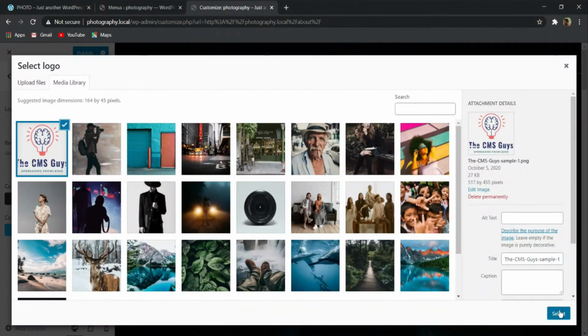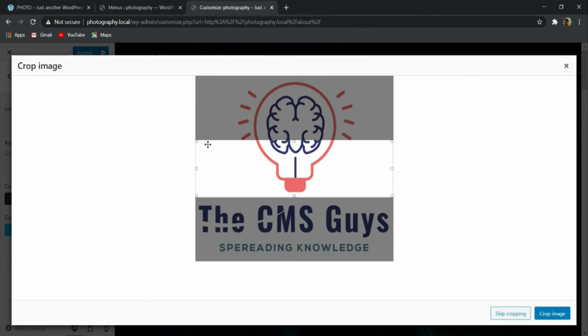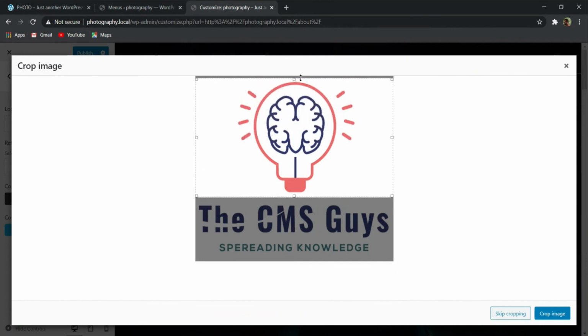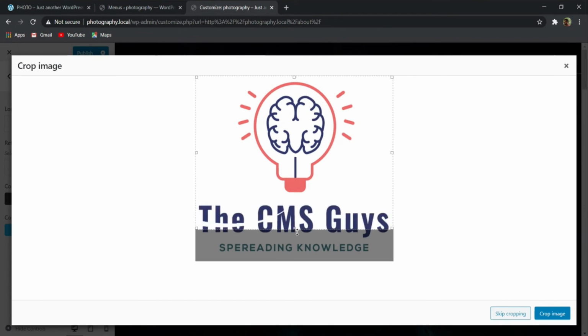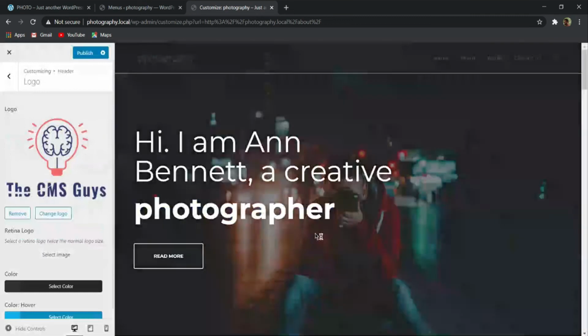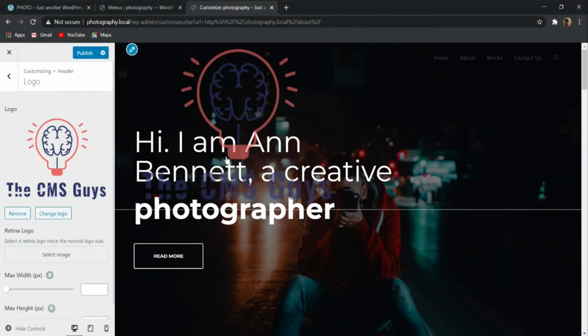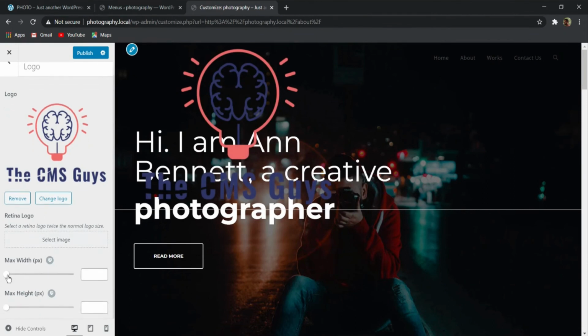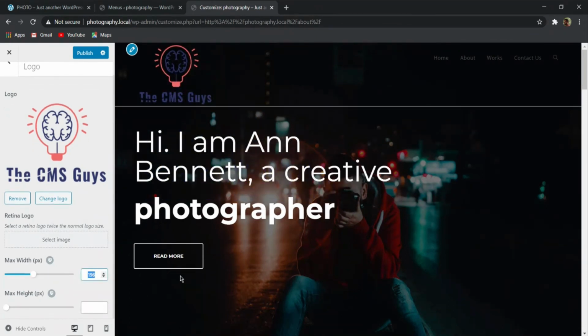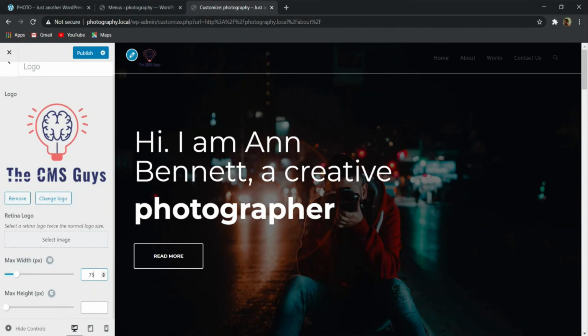So here it is, our logo. When you select a logo, it will prompt you to crop your image. If you want to crop your logo image, you can do that and then click on crop image. Here you can see that our logo is added, but the width is not set. So I will set the width to 75 and the height to 100 pixels. Now click on publish.